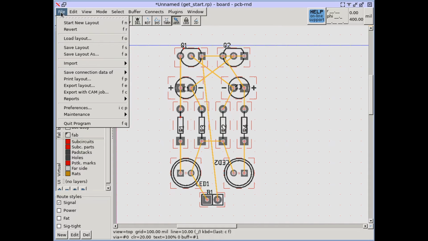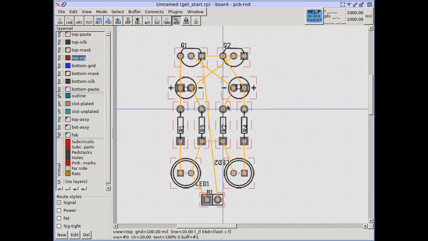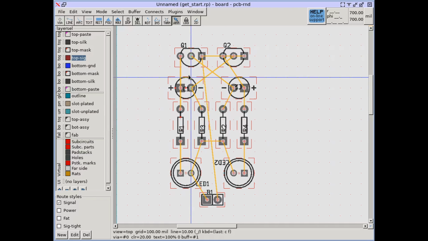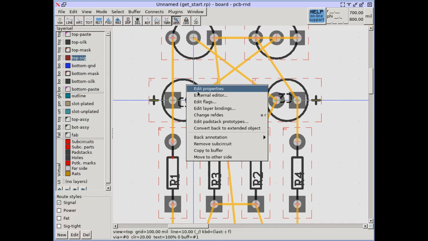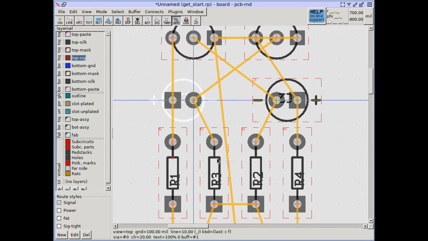On this simple board, we're going to put all subcircuits on the top side. But in case we wanted to use the bottom side, a right click over the subcircuit pops up the subcircuit context menu, where moving to the other side is a submenu.